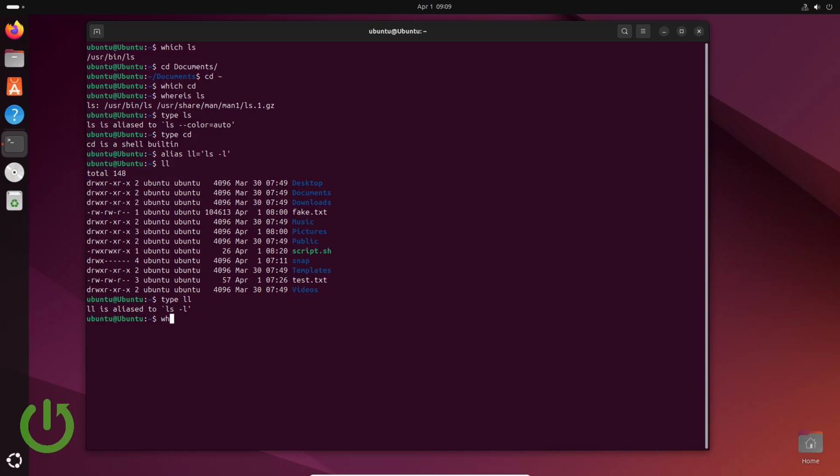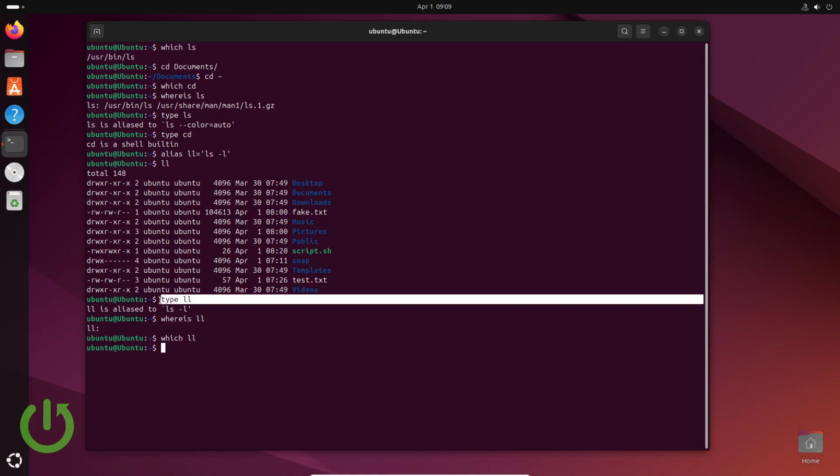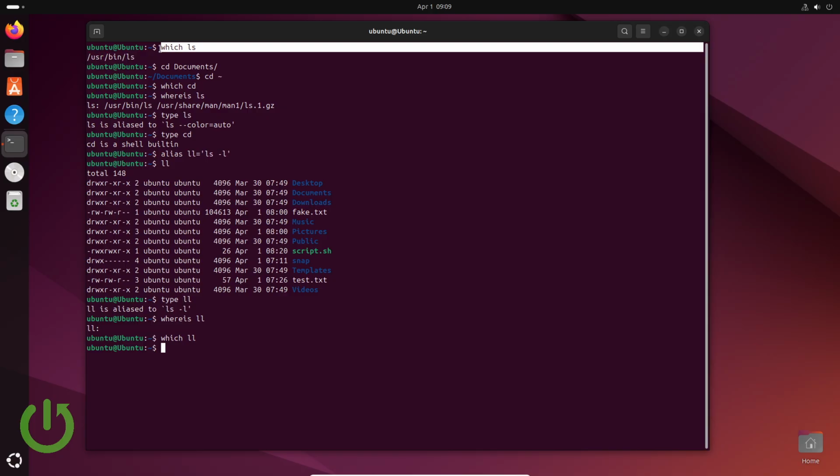We can check the other commands. So whereis ll. As you can see, it returns nothing, and which ll, and it also returns nothing. So this is why type is better, because type can detect aliases, built-ins, functions, and executables, and I just recommend you to use this. If you want the path, you can also use the which command.